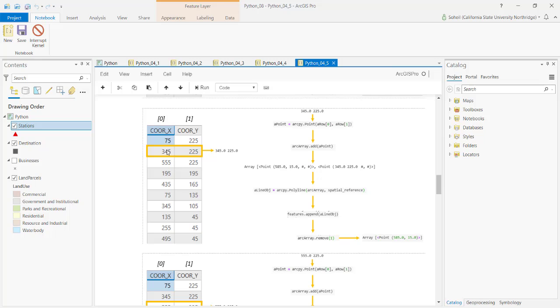reads the second row. Here is the second row. I read X and Y coordinate. I create a point object. I add that point object to my ArcPy array with 1 item in it. So I end up with, again, an array of 2 points. However, this time, this second point would be this station, the second station. And then I create a line object and I add it to my feature list or Python list.